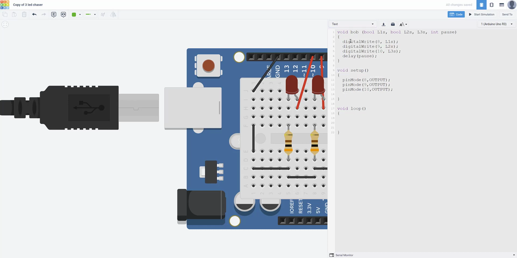Alrighty, so I'm now going to call in the main loop of the program Bob. Okay, so Bob, I want it to be the first light on and the other two off, and I want to pause for 200 milliseconds. Call Bob again. Light 1 is off, light 2 is on, light 3 is off, and we'll pause 200 milliseconds.